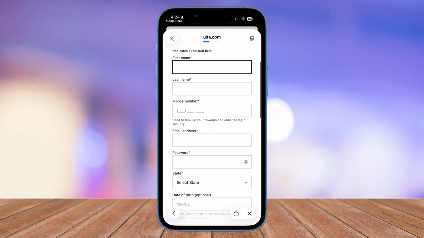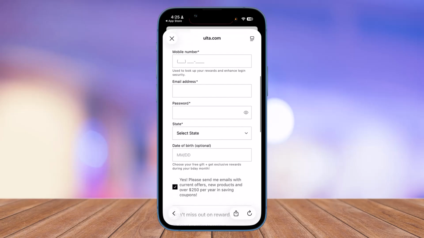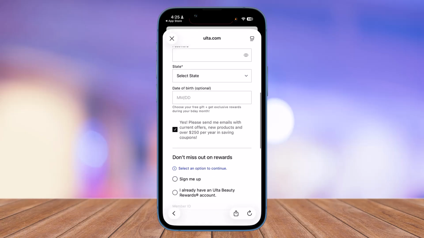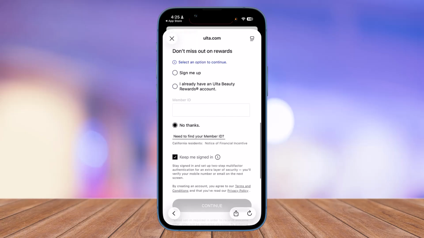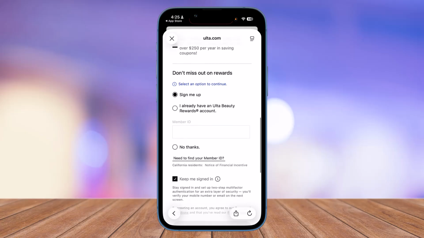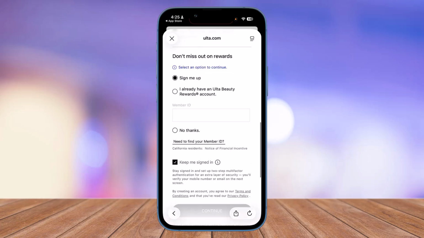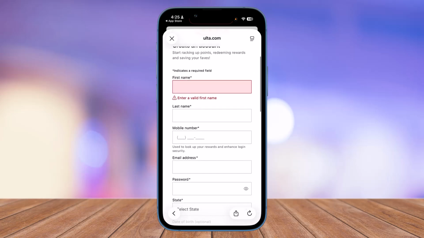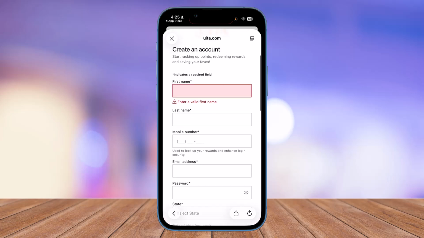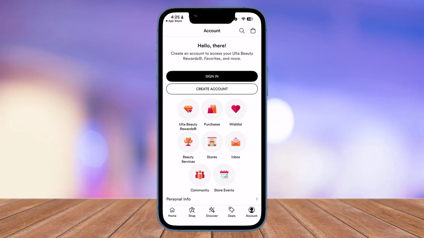where you want to enter your first name, your last name, your mobile number, your email address, your password, your state, your date of birth, and simply go ahead and enter your membership ID if you already have it, or if you don't, then you can simply go ahead and get a membership ID, and then it'll ask you to create a password right over here, and your verification code will be sent to your email that you'll have to enter back, and your account will be ready.